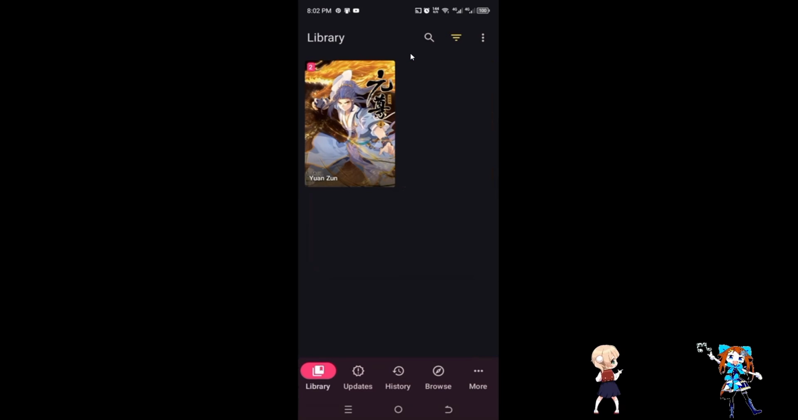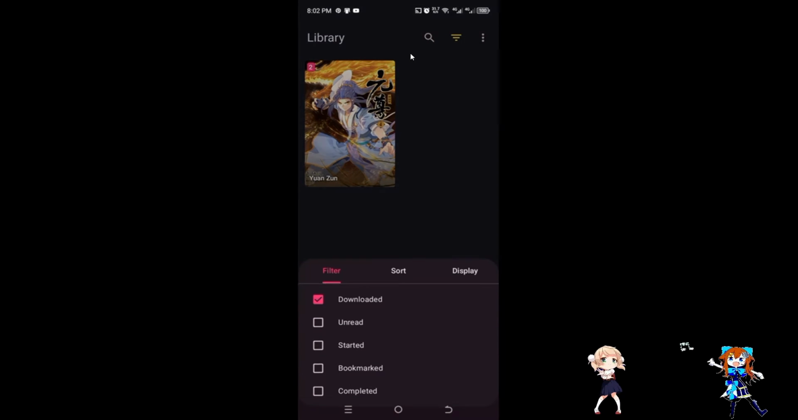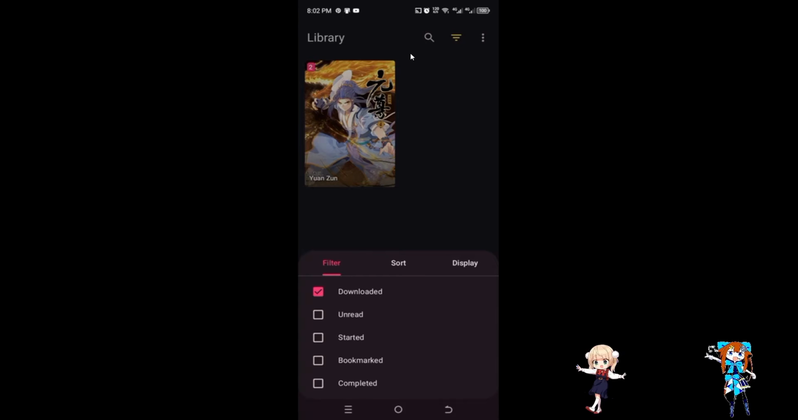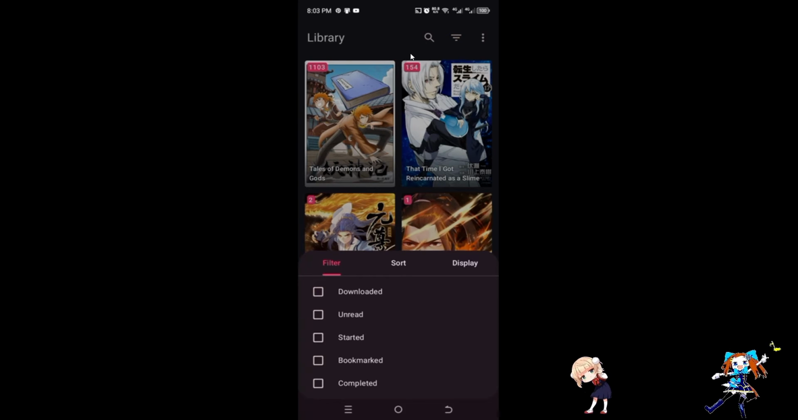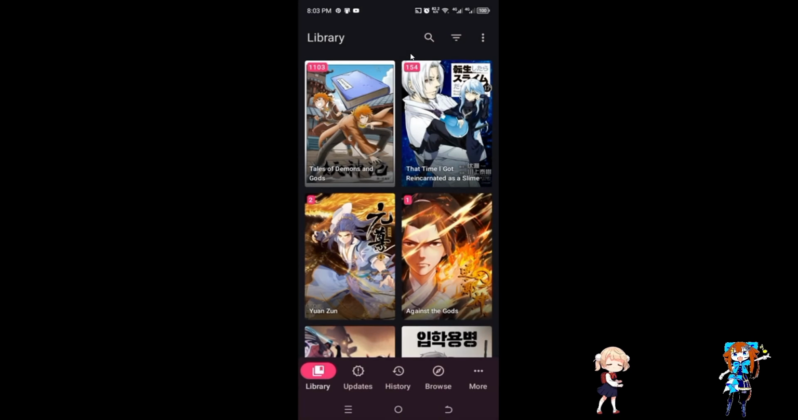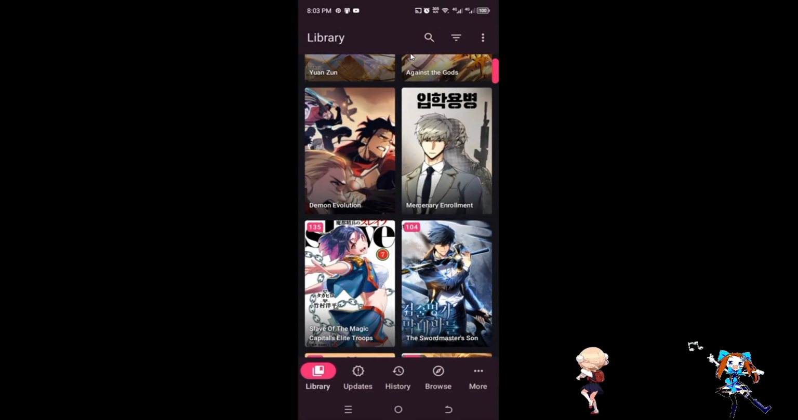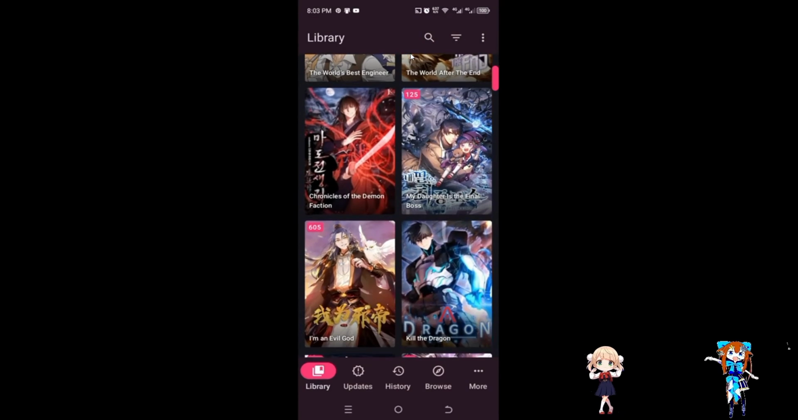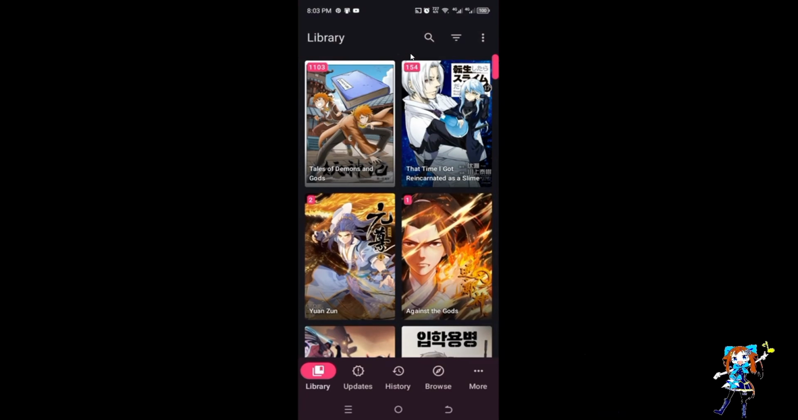But you want to be able to see all the other mangas and stuff, right? So click library again and double click on download and everything is back to the way it was.